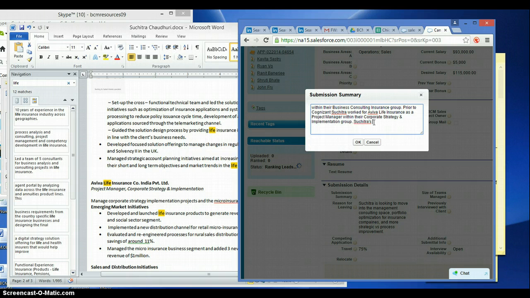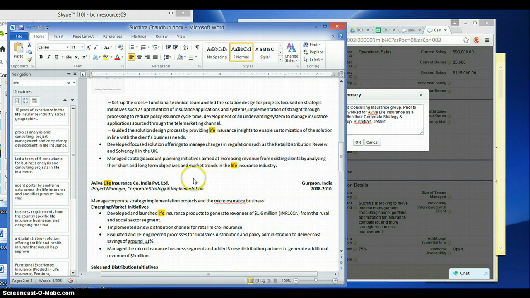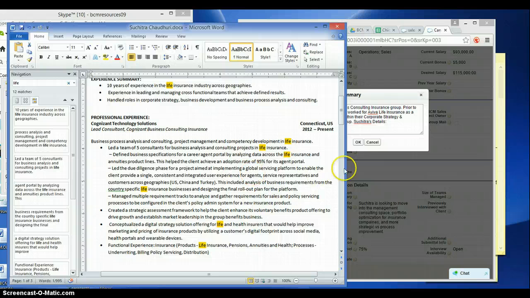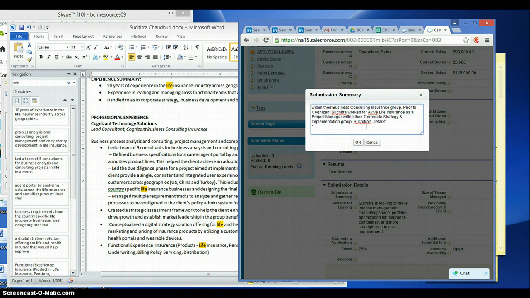Suchitra's details. Bam. Now we go into bullet points, right? 3 to 5 bullet points, real quick. First thing for industry, and this goes through all submittals. Excuse me, my throat's a little messed up. What industry experience do they have, right?